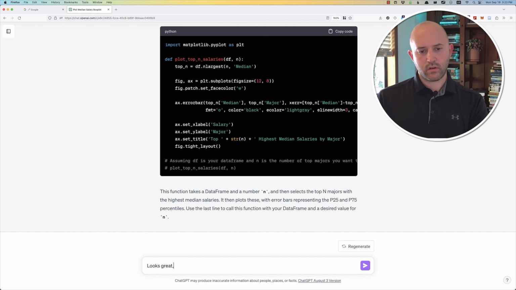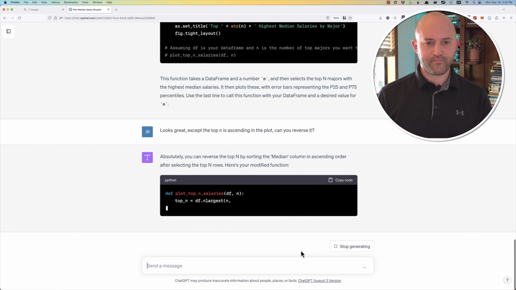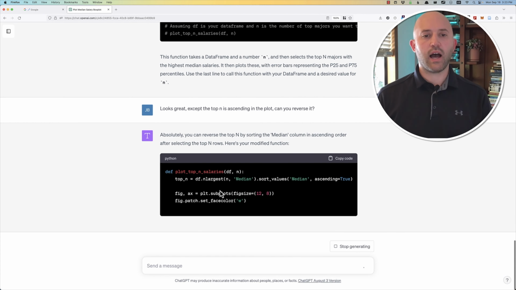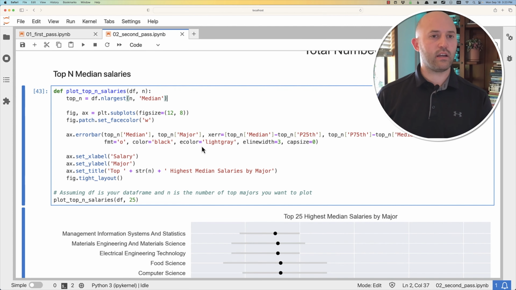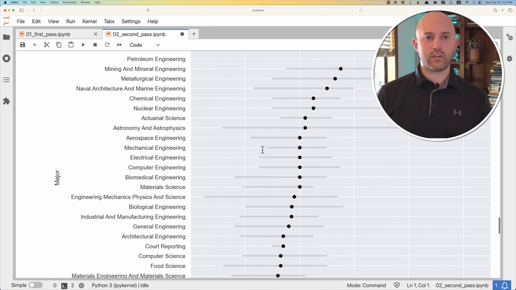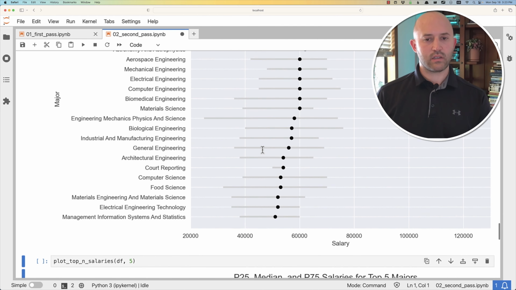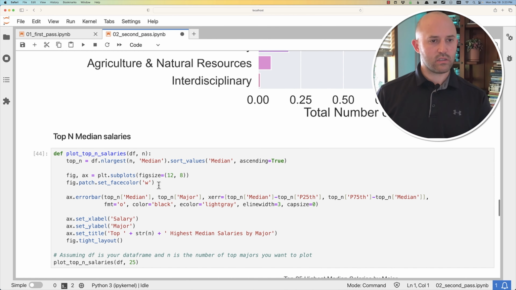Okay, looks great, except the top n is ascending in the plot. Can you reverse the... Ah, interesting. Just make that change onto the top N one. I approve. So, petroleum engineering, mining and mineral engineering, all the way down here. And you can see the left and right arrows to this. I like this actually. This is pretty good.